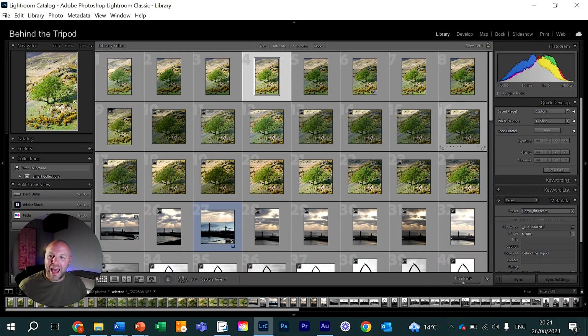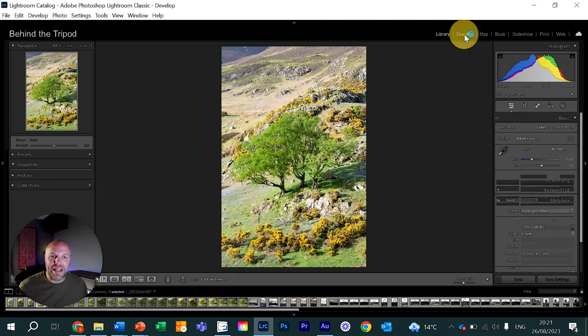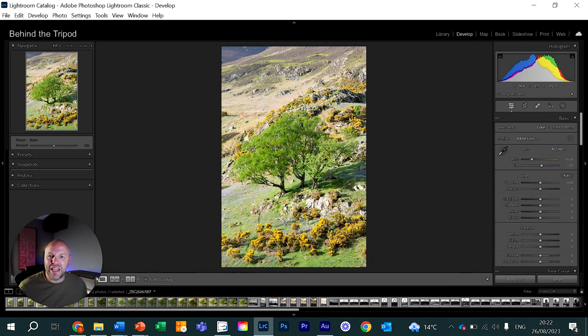So I'm in Lightroom right now. I've got my image selected in the library section. If you don't know how to upload your images into Lightroom, then I have a video on that. You can check it out in the Lightroom playlist. But for now, we're going to go up to the top right corner here where it says Library. We're going to go to Develop. This is where we have our developing settings. So I'll click that there, and you can see our image that we selected has come up nicely.